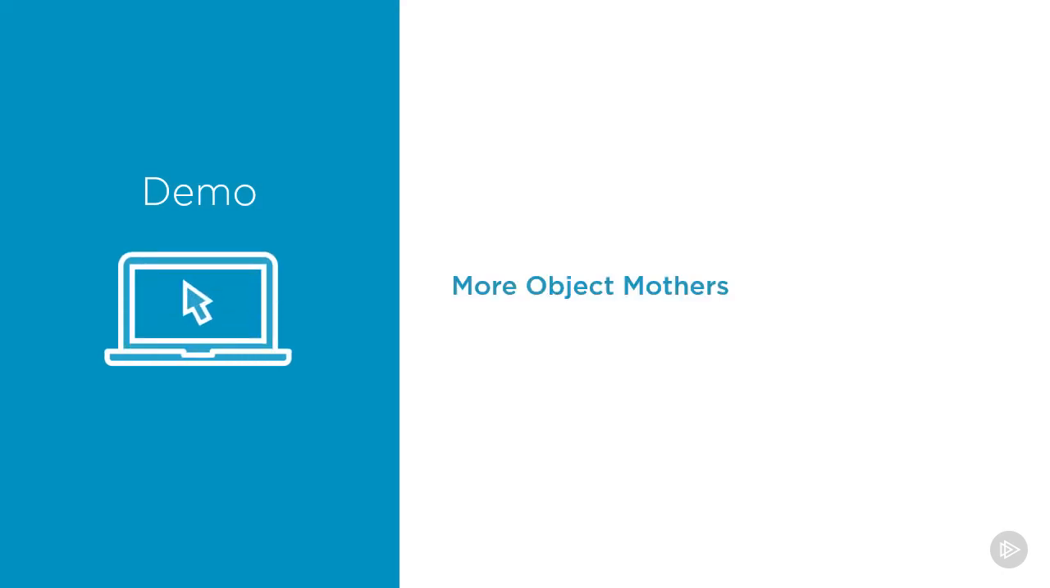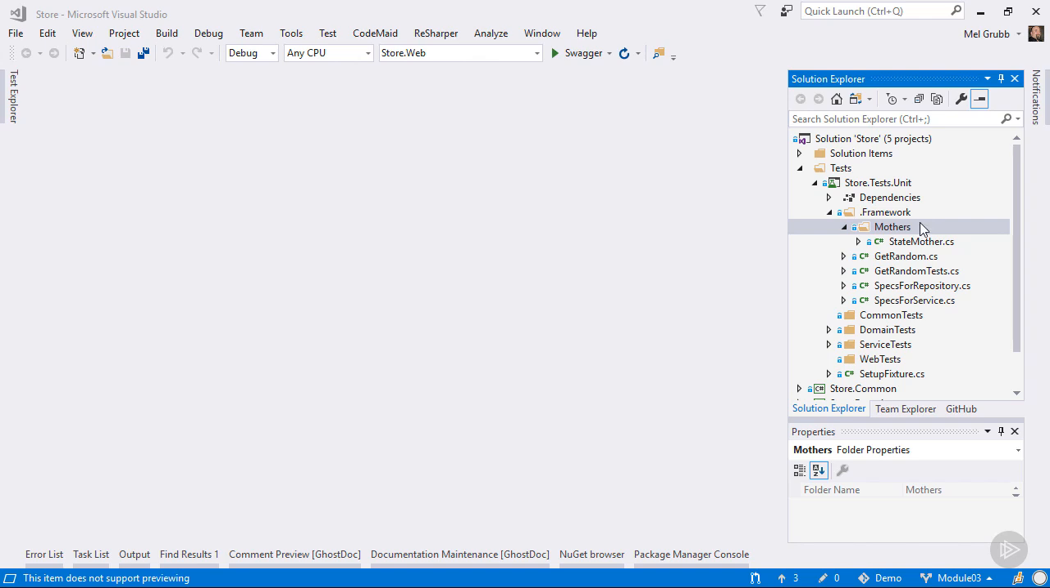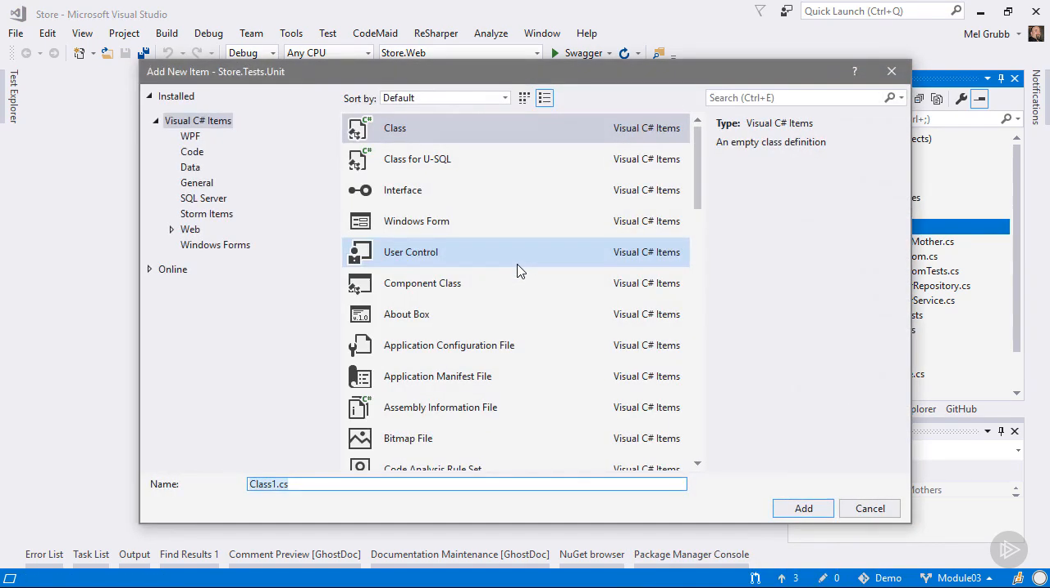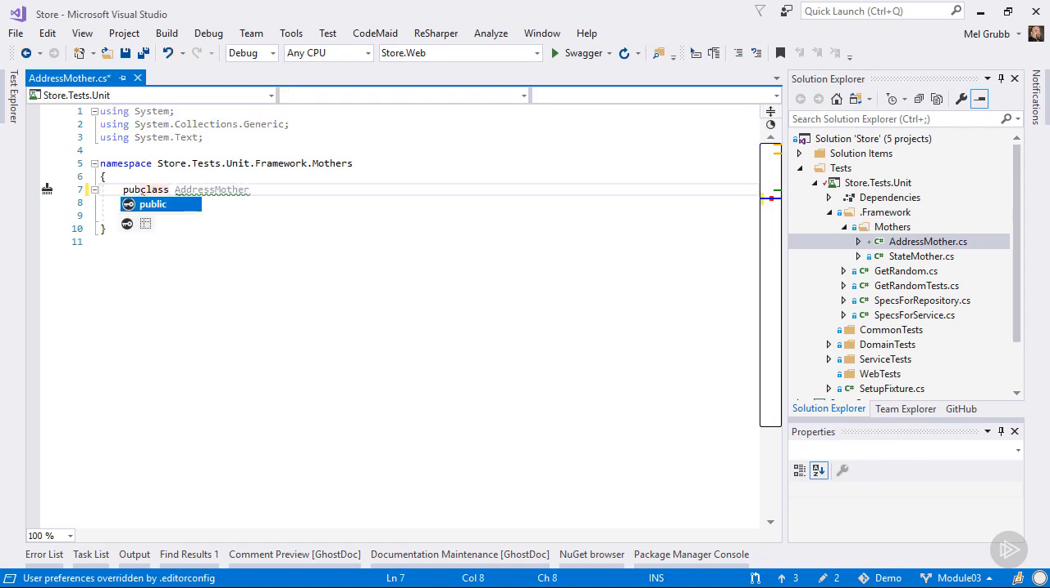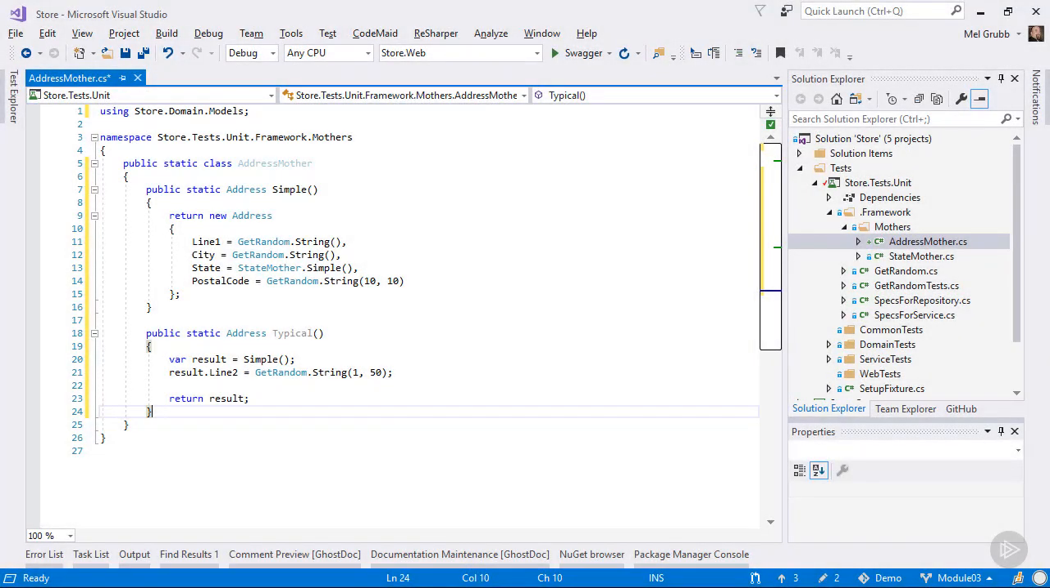Let's create the address mother class next. It's much the same as state mother, but the address class has a few more properties than state had. We'll just fill them in with random values as well. Remember, these values are only for the consumption of automated tests, and as long as I don't generate strings that are too long to pass validation, the values are totally arbitrary.